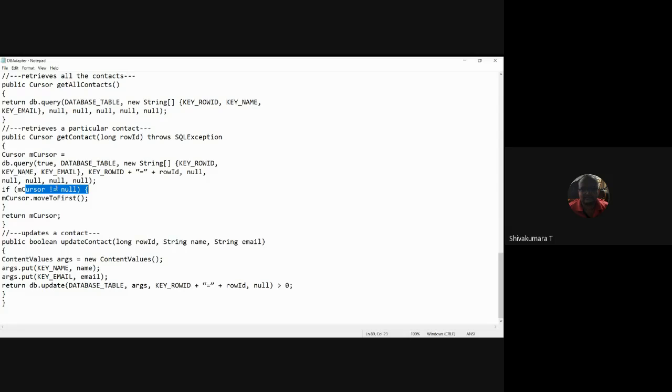If it is pointing to not null, it means some record is found. When some record is found, you need to move the cursor to the first position, so that you can read the content from the first contact to the last one. Whenever you open the contacts list, it always begins from the capital letter A. In the same way, the cursor is pointing to the very first position with the help of the moveToFirst method, and it returns the cursor pointing to the position where that row ID is specified.